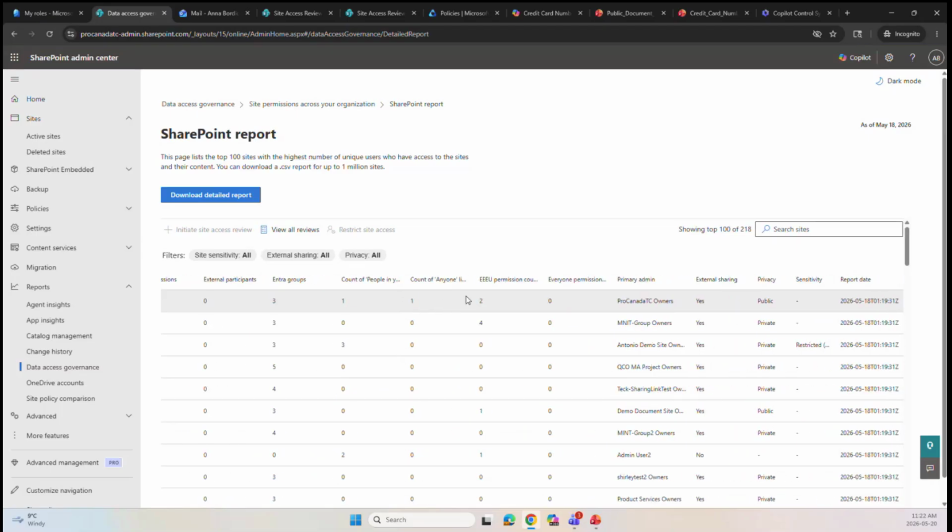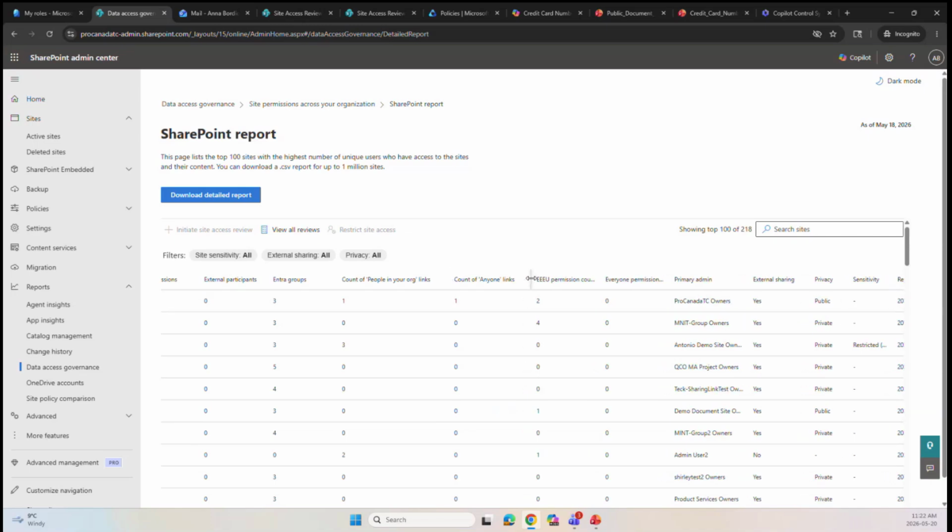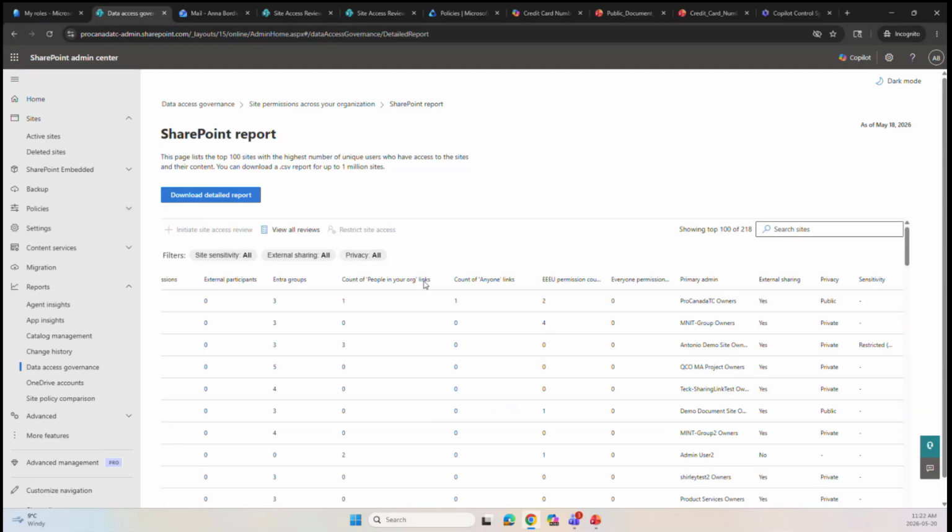Okay, this is really where we get into the meat of the oversharing reasons. This is where it surfaces instances of sharing links typically associated with oversharing. People in your organization is quite a broad permission to be assigned. There is one instance of this link in the first site. How many anyone links do we have? Again, very broad permissions. We have one in the site.